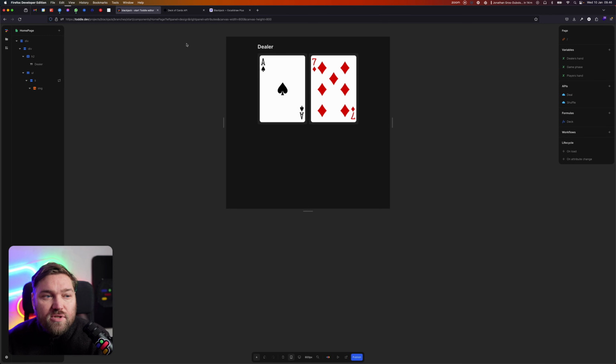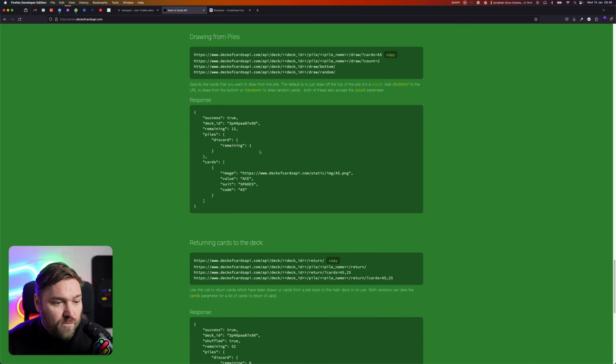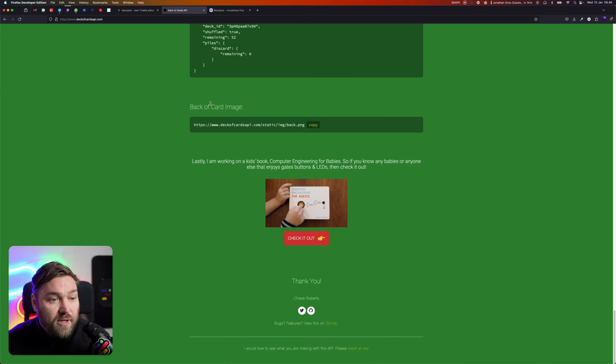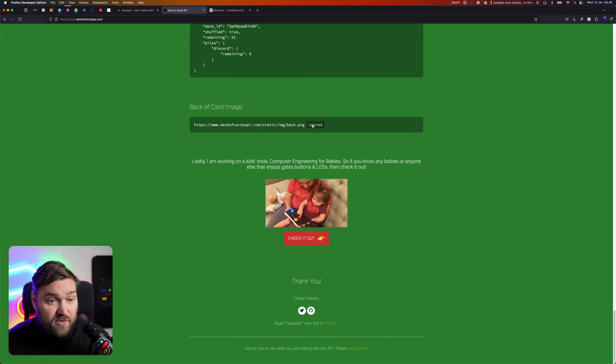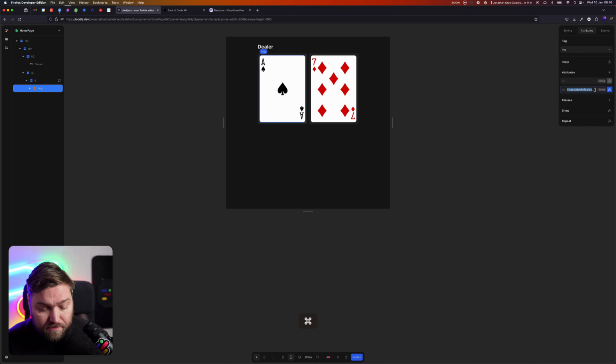But we still want to show something. So the deck of cards API here actually comes at the bottom, if we scroll all the way down, with a back of card image, which is really useful. So I'm going to copy that, and for now, I'm just going to place that in here.